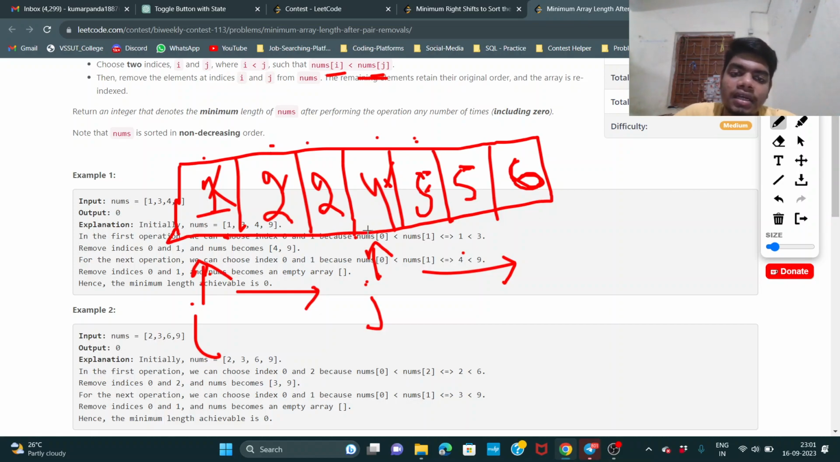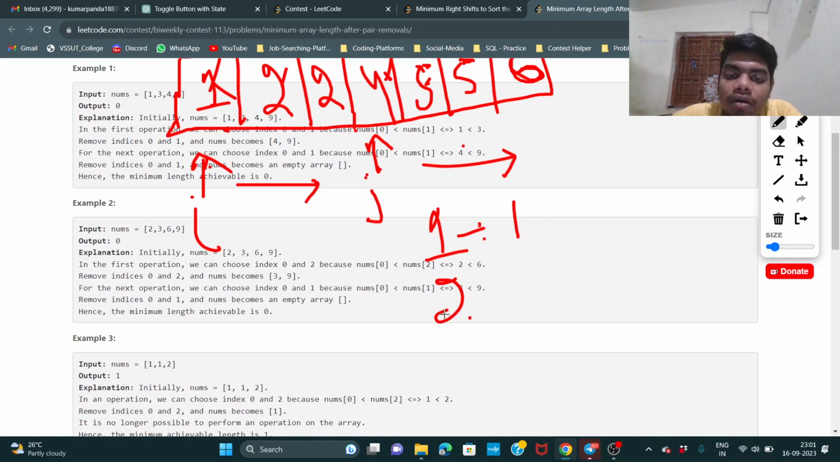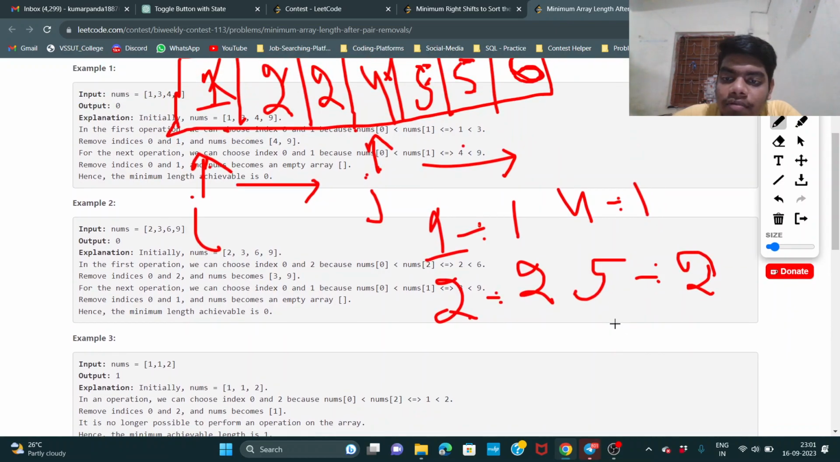And another method, the method that I did during the contest, is I just find the frequency of all the elements. Here the frequency of 1 is 2, and the frequency of 2 is 2, and the frequency of 4 is 1, and the frequency of 5 is 2, and the frequency of 6 is 1.